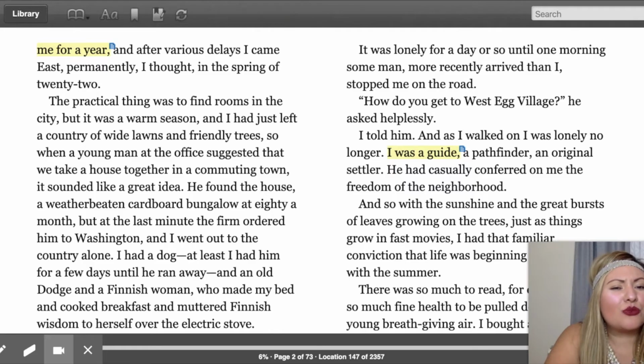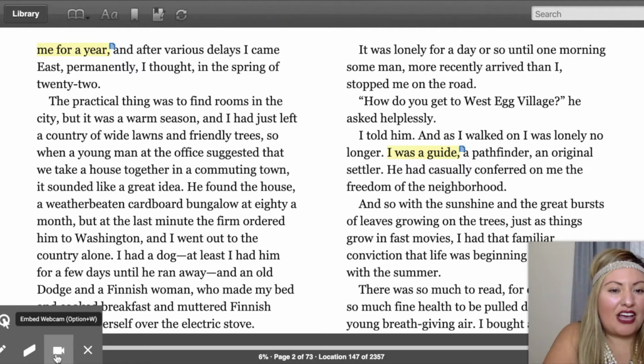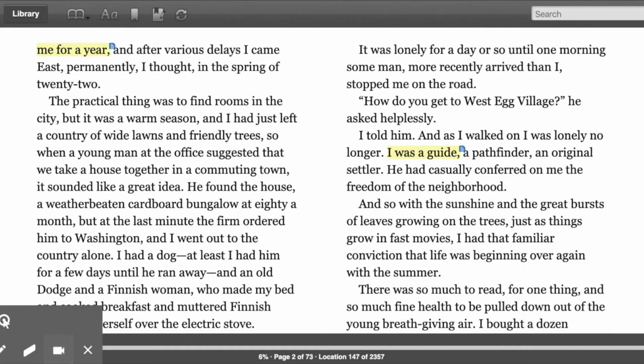"How do you get to West Egg Village?" he asked helplessly. I told him, and as I walked on, I was lonely no longer. I was a guide, a pathfinder, an original settler. He had casually conferred on me the freedom of the neighborhood. And so, with the sunshine and the great bursts of leaves growing on the trees, just as things grow in fast movies, I had that familiar conviction that life was beginning over again with the summer.